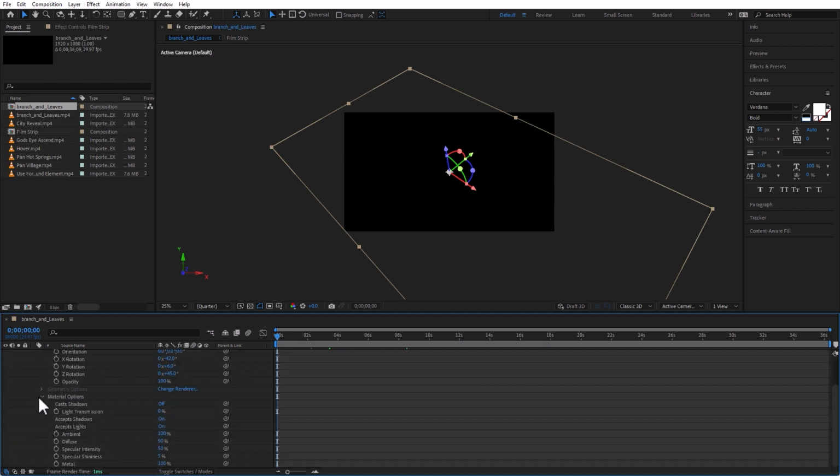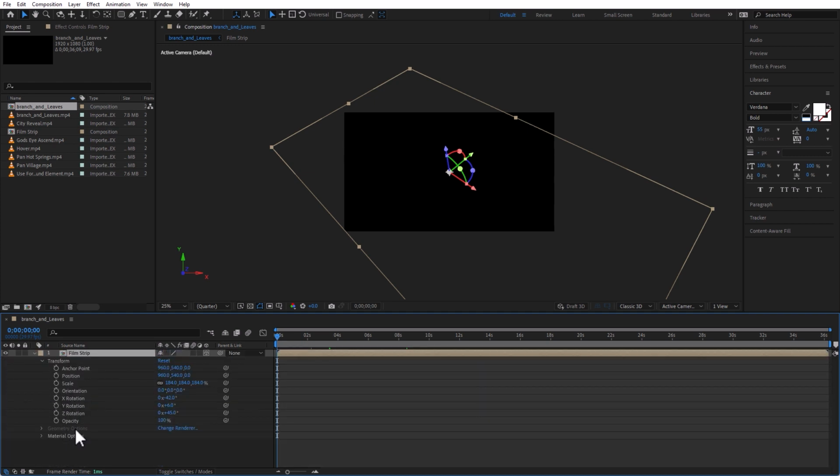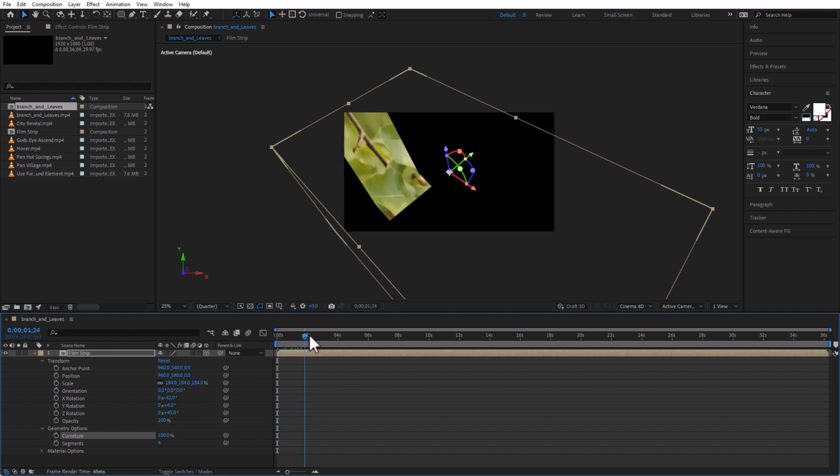And now, since it is 3D, I'm going to go to my geometry options and notice that it's grayed out. I'm going to change this from Classic 3D to Cinema 4D. And then these geometry options will be available for me to change. And here we go. I'll change the curvature a little bit. And let's see what that gives us.